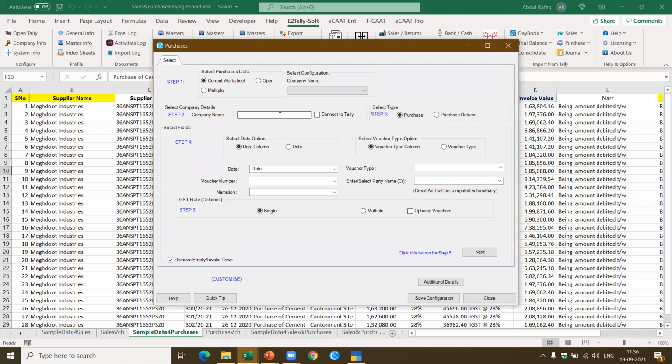Now I'm going to give the name of the company. Let's say I give it ABC. Date is already selected. I'm going to select the same voucher number. I'll give the S number. Okay, voucher type. I don't have the voucher type here, so I'm going to give it. I'll give the name as GST purchases. And this should be available in Tally. I have to give the party name.